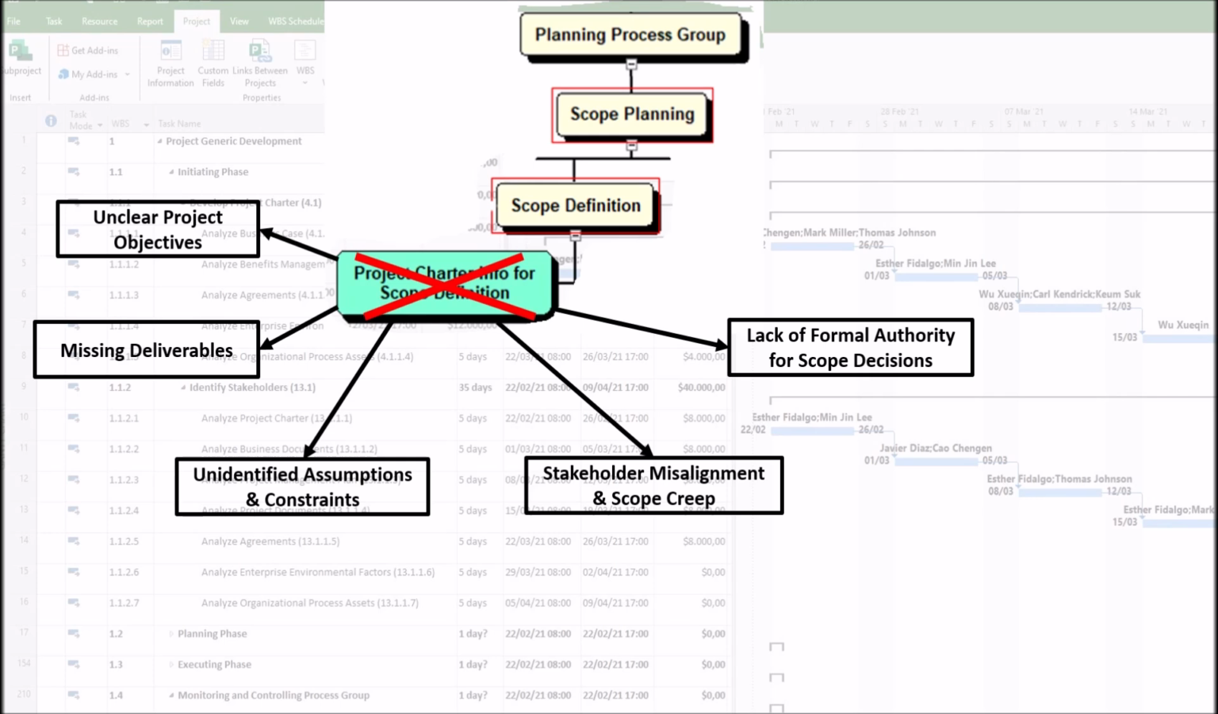5. Lack of formal authority for scope decisions. The charter authorizes the project manager. If its authority is unclear, scope decisions may lack legitimacy. As a result, we may have conflicts over scope changes, delays in approvals, or weak governance.